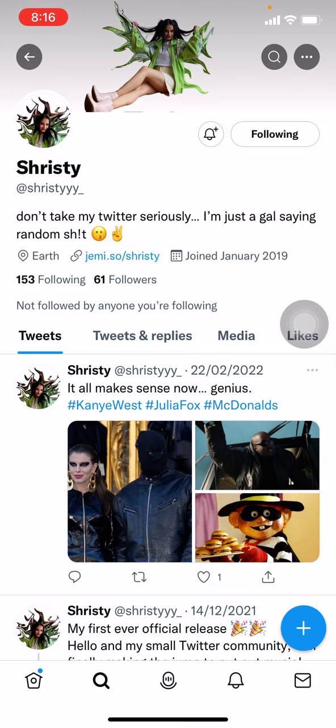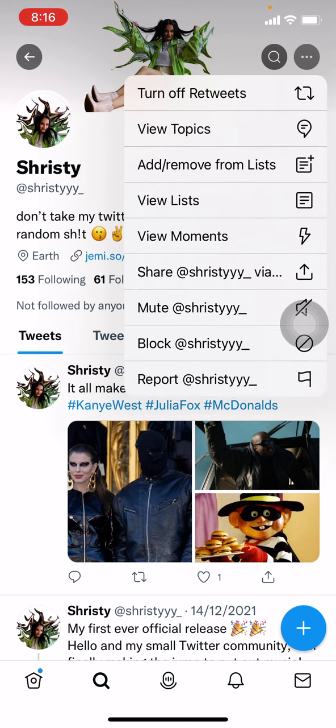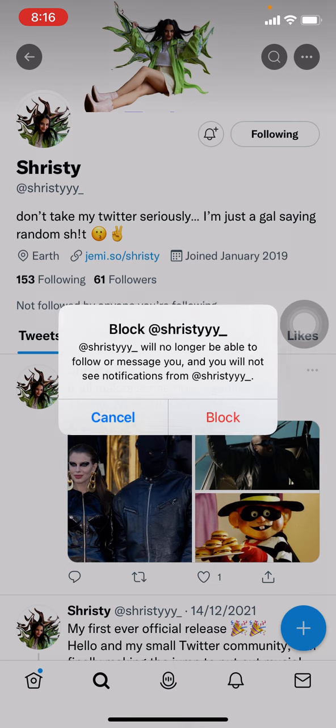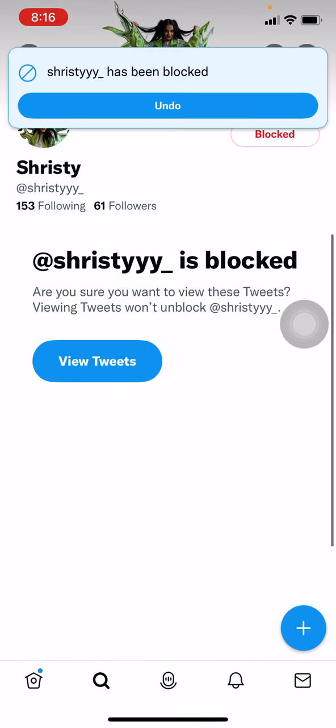Now at the top right corner, you will be seeing three dots. Tap on that. Here different options will appear. Choose the option block. Tap on block. In this way, you can easily block someone in your Twitter account. I hope this video will help you.